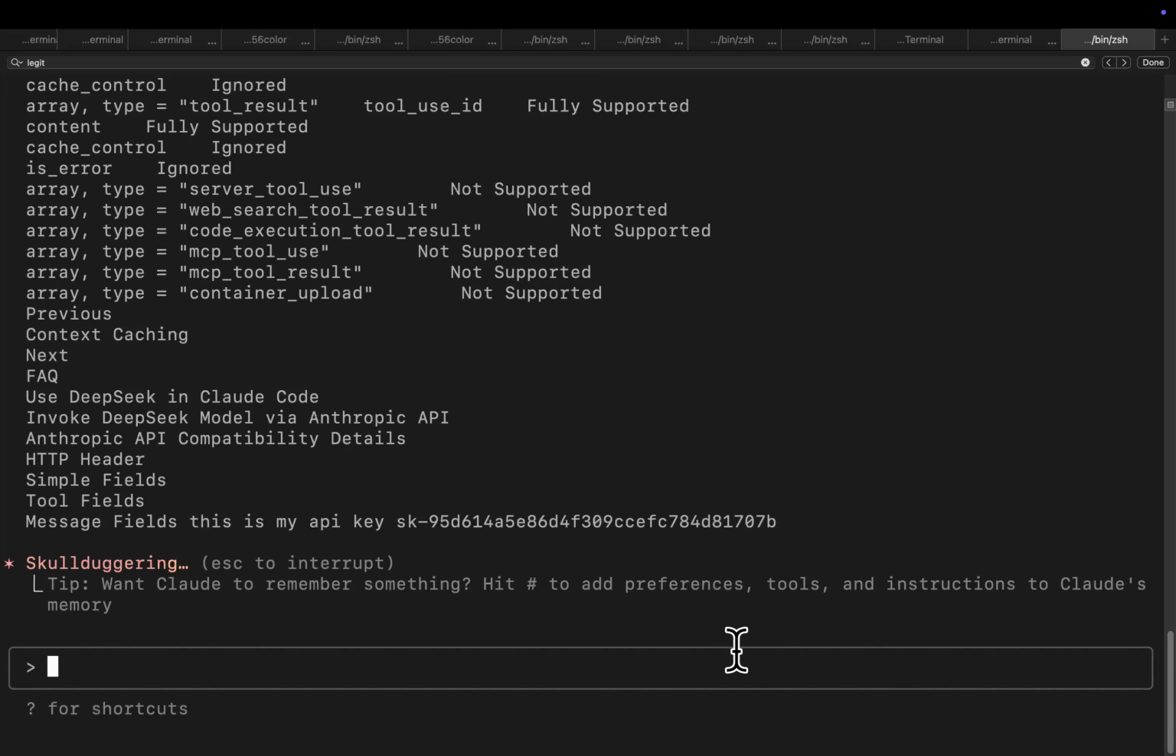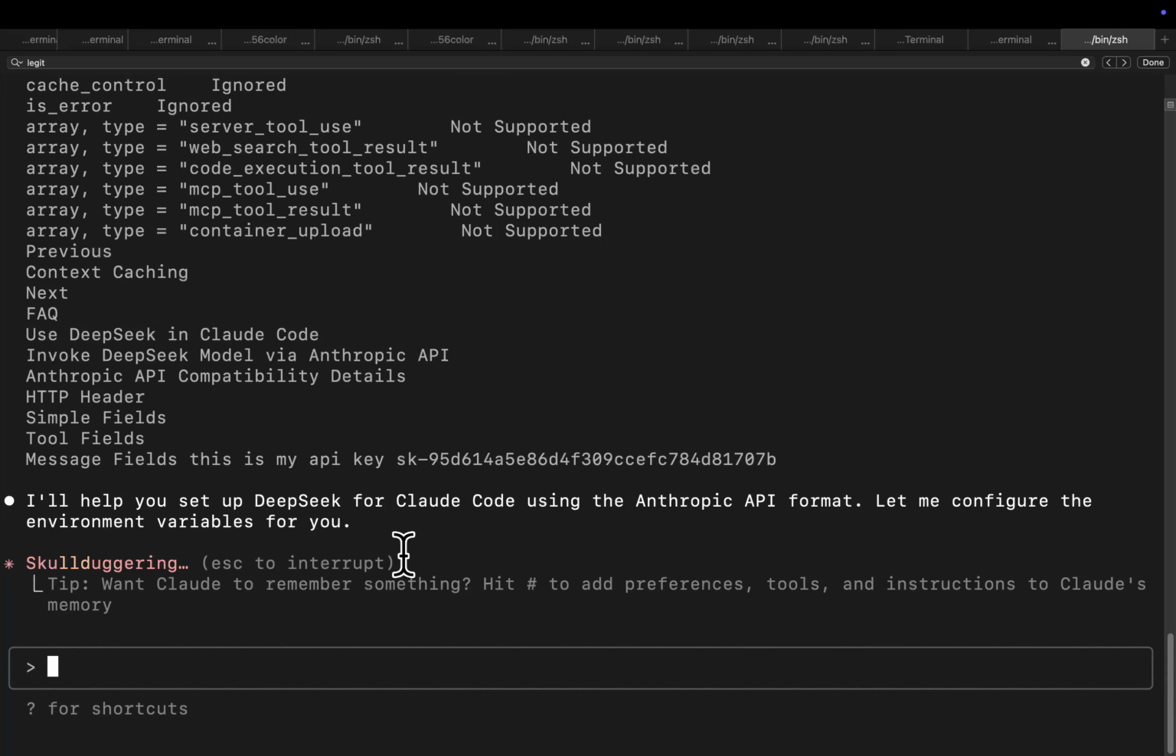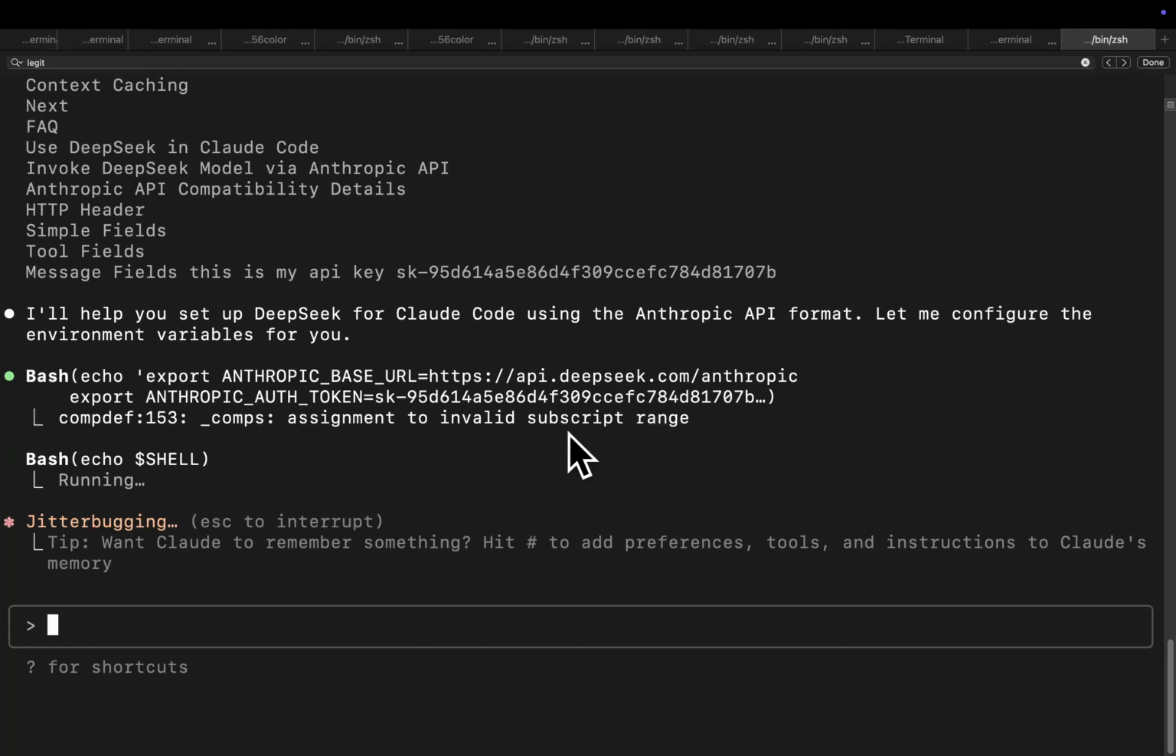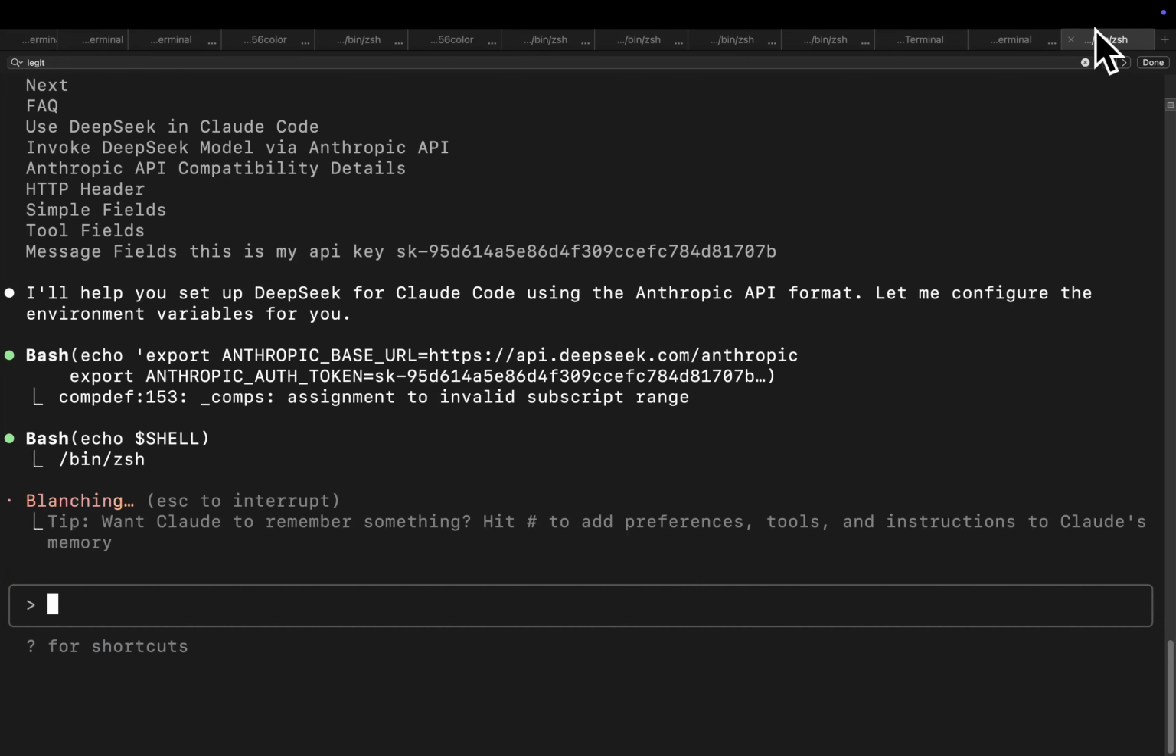So what this will do is give you all of the commands that you need in order to set this up for your particular system. Now, obviously, this knows that I'm on Mac. So it's going to run those commands, whether it works or not, or whether I have to restart Claude, etc. We'll see in just a second.